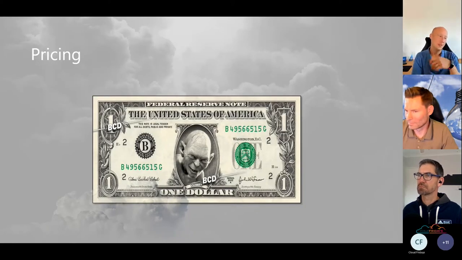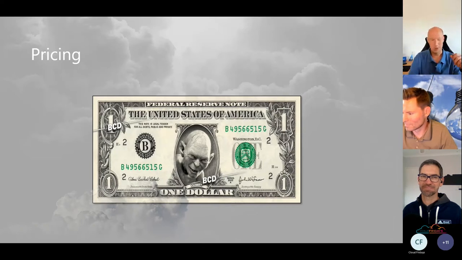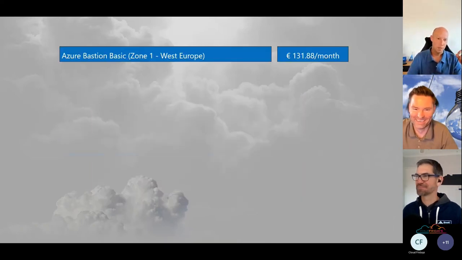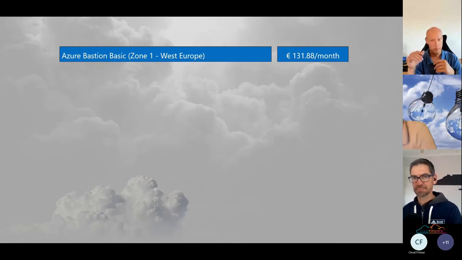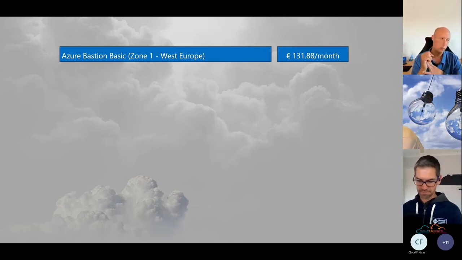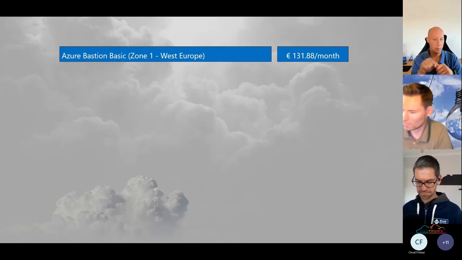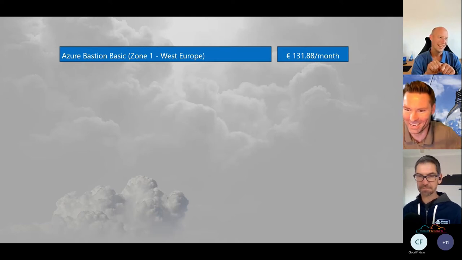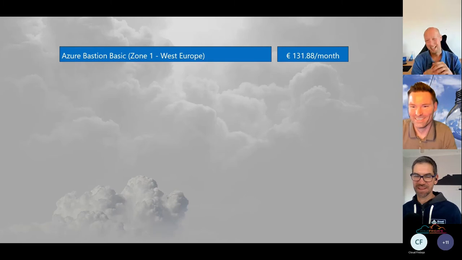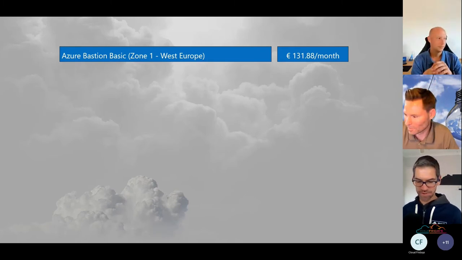Pricing. That's always a question that arises when we talk about Bastion. If you go for a basic SKU for Azure Bastion, you'll end up with around 130 euros per month for a deployment in West Europe. I think it's around 2,178 South African rand, if I did my calculations okay. Just over 2,000 rand per month.